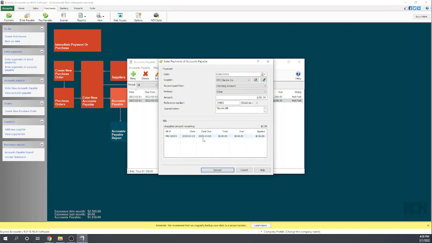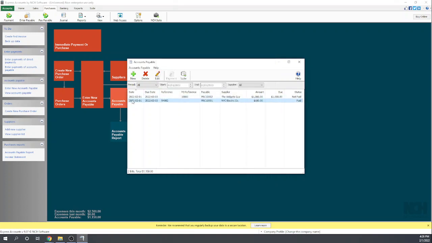Okay, unapplied amount remaining. We're going to apply that there. Okay, now we can record it. Payment was successfully recorded. Now we cancel out of it. And good, now it shows us that our New York City electric bill has been paid. Very good.